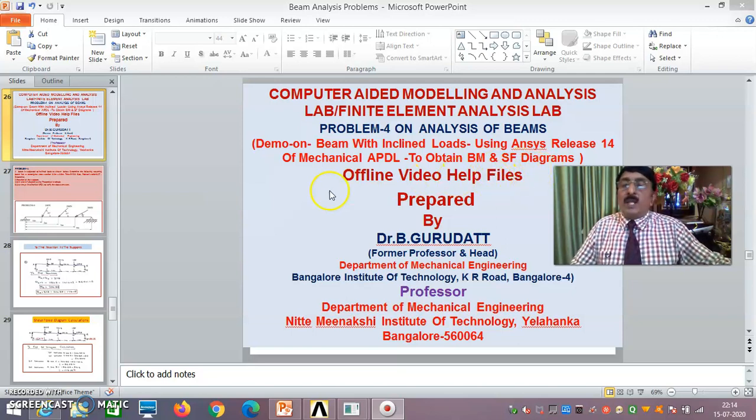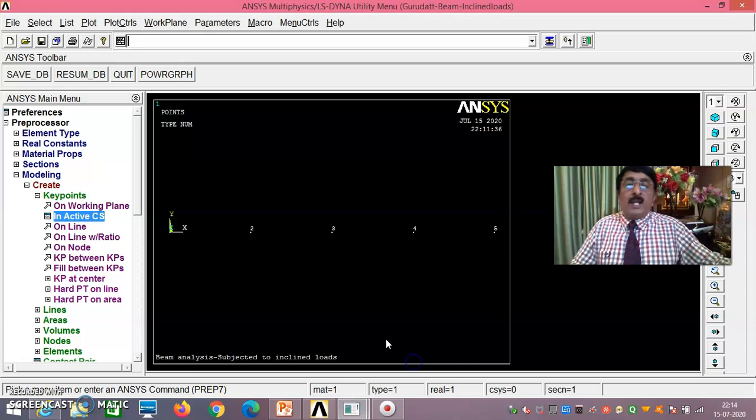In session 1, I concentrated on the theoretical part: how to get bending moment and shear force diagrams theoretically, and also how to get the reaction solution theoretically. In fact, in session 1, we already started doing it in Ansys also. We have come up to this point. That means we have created the key points, and under the jobname, beam inclined loads. It's a new log file, and I have given the title as beam analysis subjected to inclined loads. This you already know.